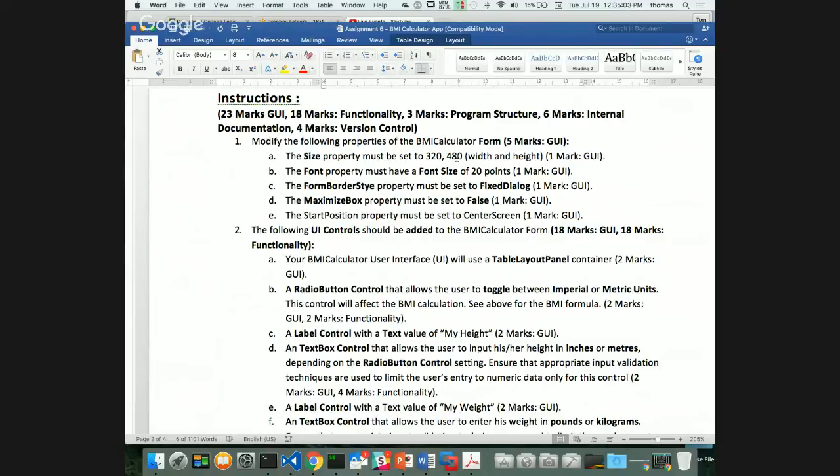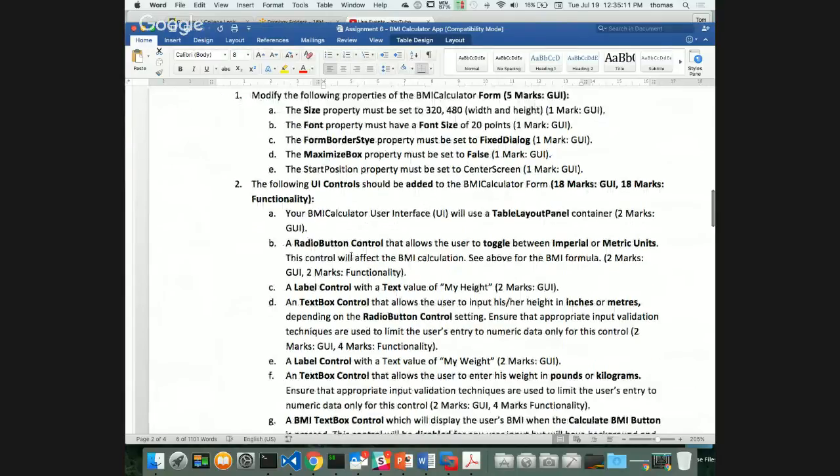So size, font, form, border style, maximize box, all the stuff we talked about last time, it's there. All the things you have to modify for this one, right? Here are the UI controls.